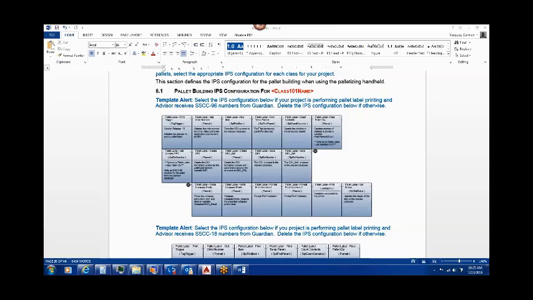We typically provide all the different options that we can think of that may be used. For example, if you're doing manual palletizing where the pallet label is being printed online, then not only do we need to know that it's being printed online, but also the format that the number is coming down from Guardian. This IPS stream will let you print pallet labels online, and it assumes that you're receiving SSCC 96 numbers from Guardian. So this is the one that you would pick.